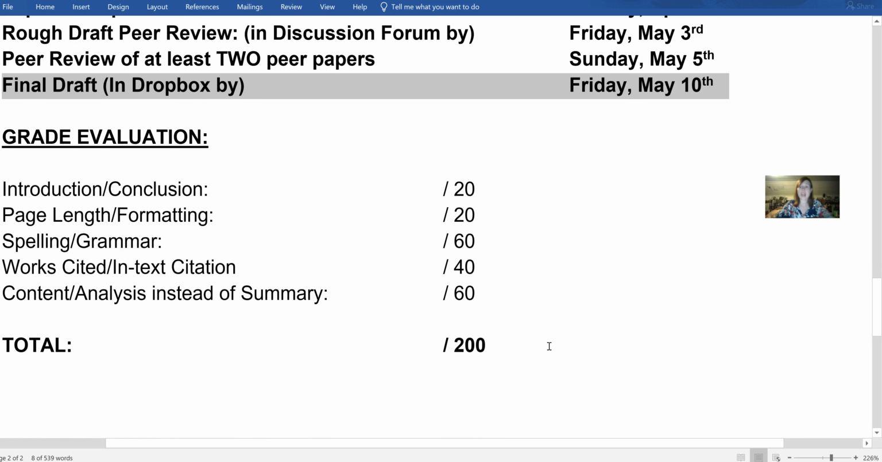This paper is worth twice what the other papers have been because you're putting in twice the amount of work. So your introduction and conclusion is worth 20 points. The page length and formatting is worth 20. Spelling and grammar is worth 60. The content's worth 60. Your works cited and in-text citations are worth 40.